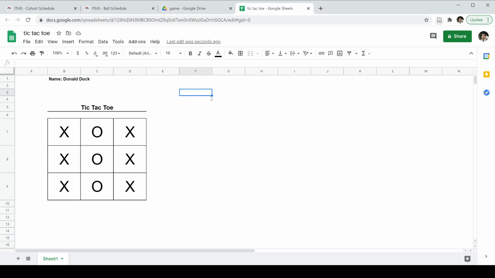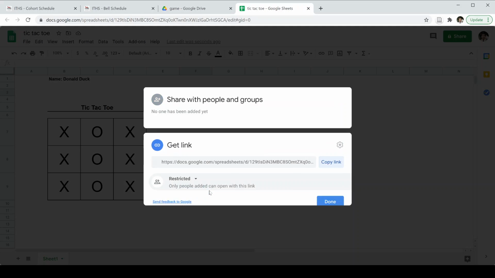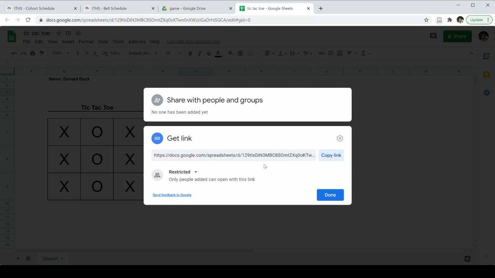In order to submit this on Jupyter, you have to share this. So you have to click on the share button and change the share settings. And there's another video I have about the share settings and how to share it so anyone can access the link. Right now it says restricted, but it should not be restricted. You should select NYC Department of Education. I have another video that shows how to change the settings. Copy the link and then submit this link on Jupyter.